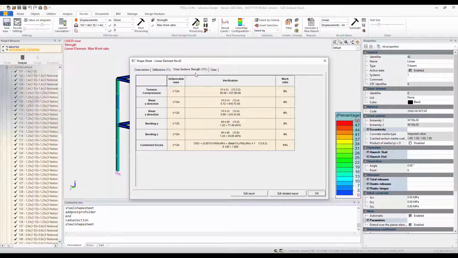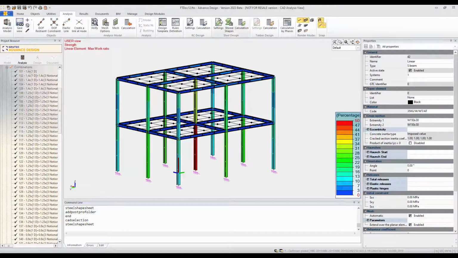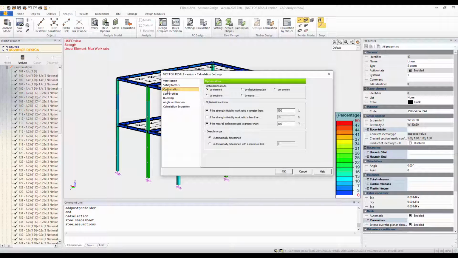So we can end up having cross sections that have a higher work ratio, and we are actually economizing our structure. So for that, we simply go to analysis and steel design, and in the settings, we have the option of optimization here. As you see, we already have a check mark. So any element or section that is going to be over 100% work ratio, AD will warn us and provide us with a section. And in this case, I will also activate lower than 50%. So now if AD sees a section lower than 50%, it will again provide us with more economical sections.